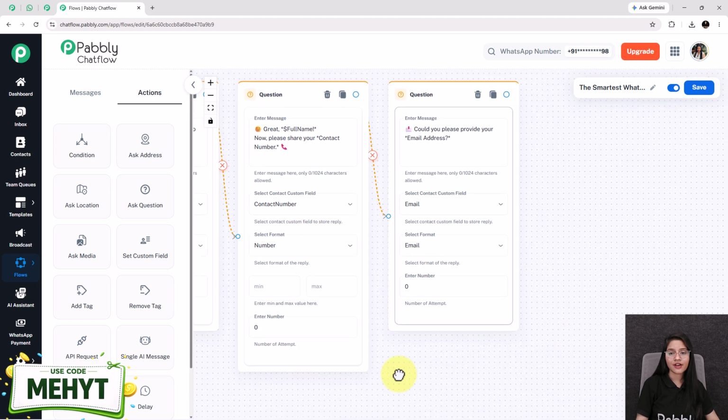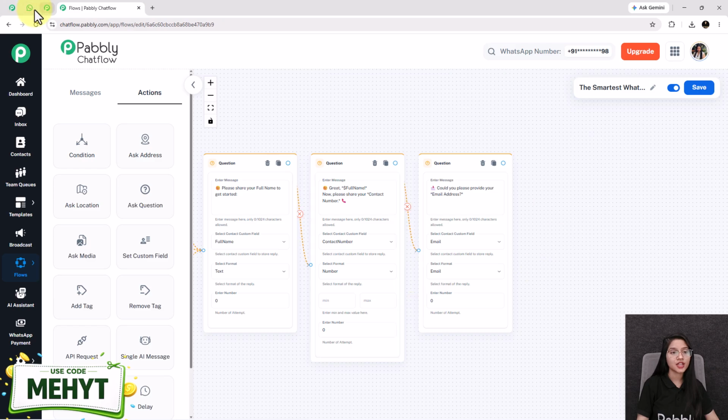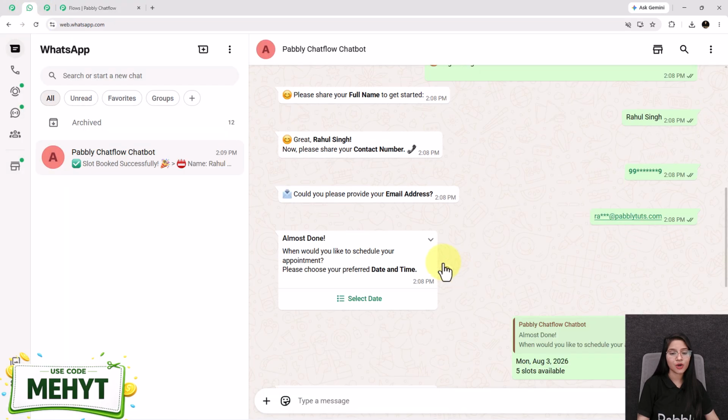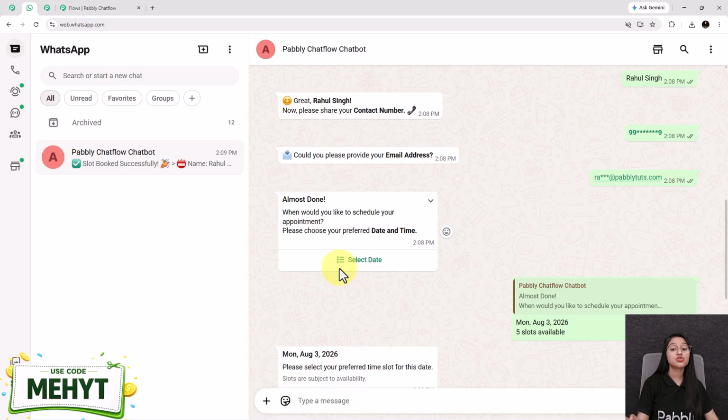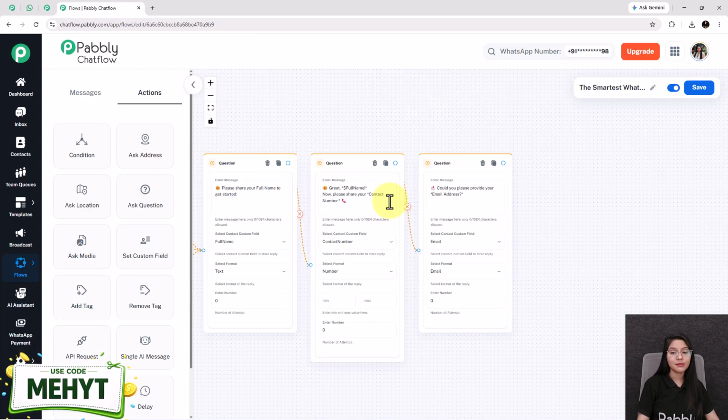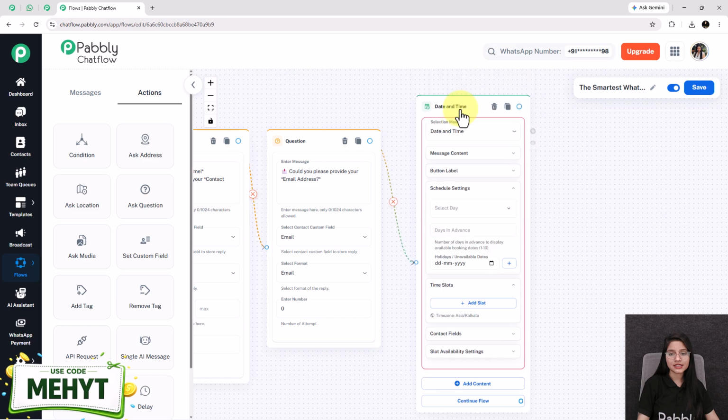After that, I have asked the client to share their email address. Moving forward, when the client shares their email address, my bot will respond by asking them to choose the preferred date and time. So for that, I am clicking on this circle, dragging a line and selecting the content type as date and time. See, this is the node.